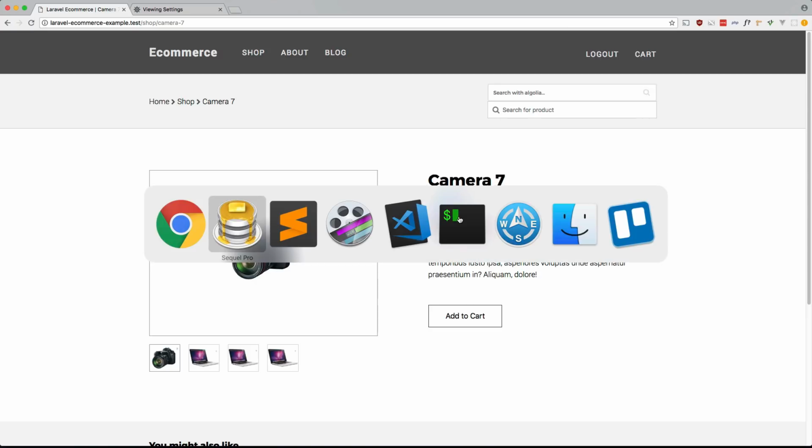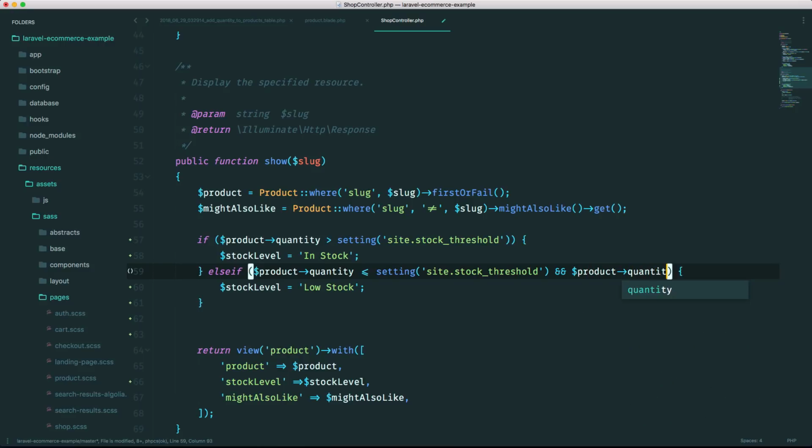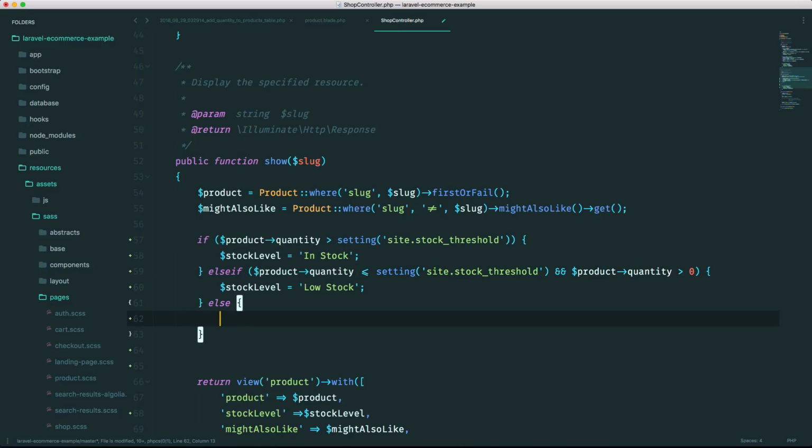Let's add the 0 case in. So for this one, I'm going to do else if product quantity is less than or equal to the setting, and product quantity greater than 0. And then the else case should handle the 0 case. Stock level not available.